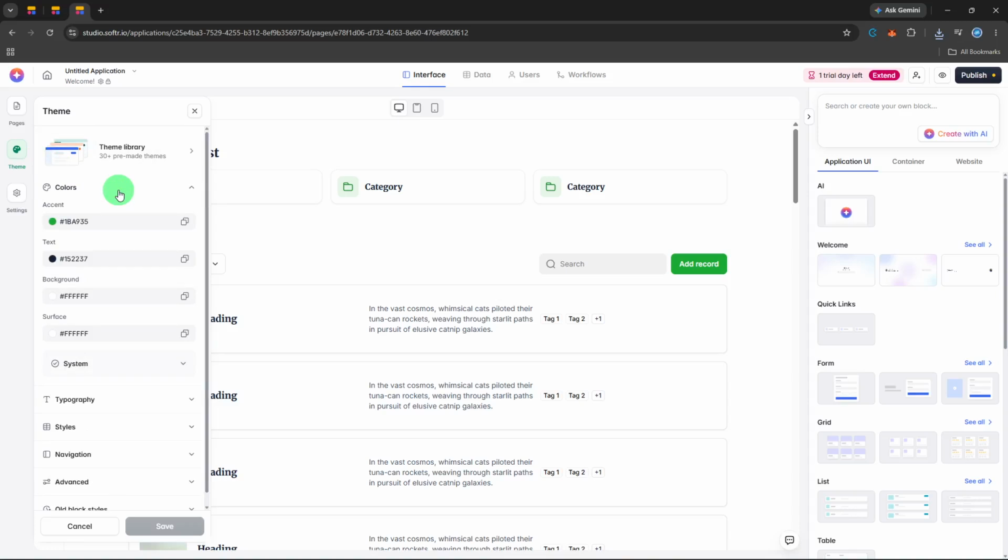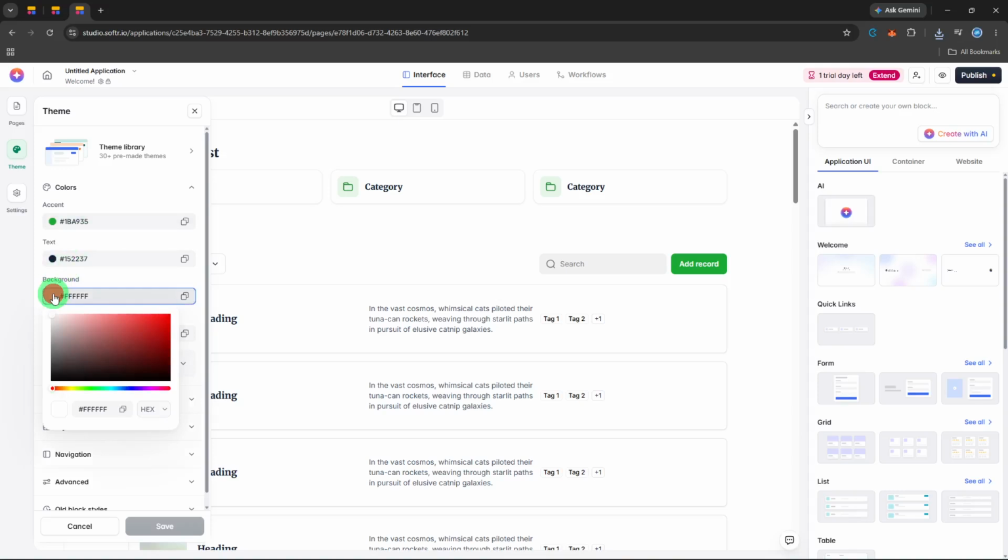This opens up a palette of all the color categories Softr uses to style your app. Scroll down or look through these options until you find the section labeled Background. This is where the magic happens. It's important to note that Softr separates background settings into different parts of your app. You might see options for the overall page background, the navigation bar, the footer, cards, modals, or specific sections like headers. Each one can be customized independently.